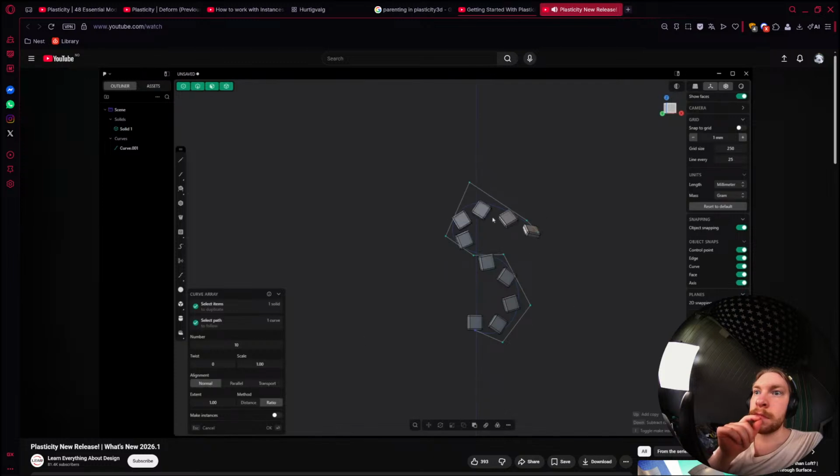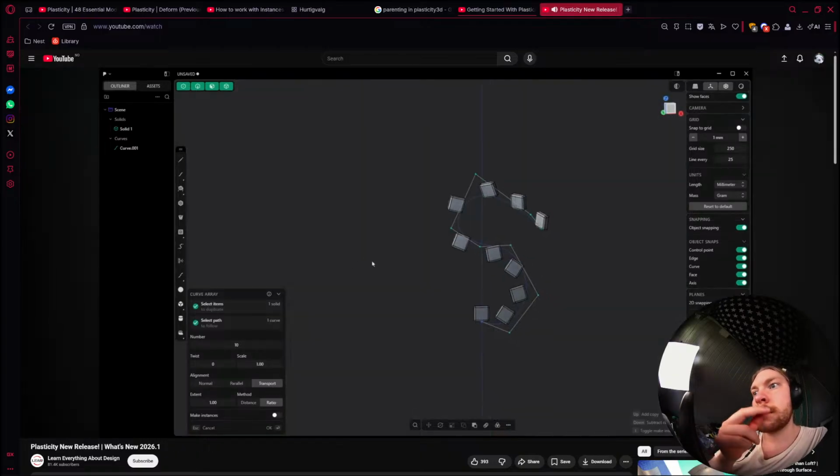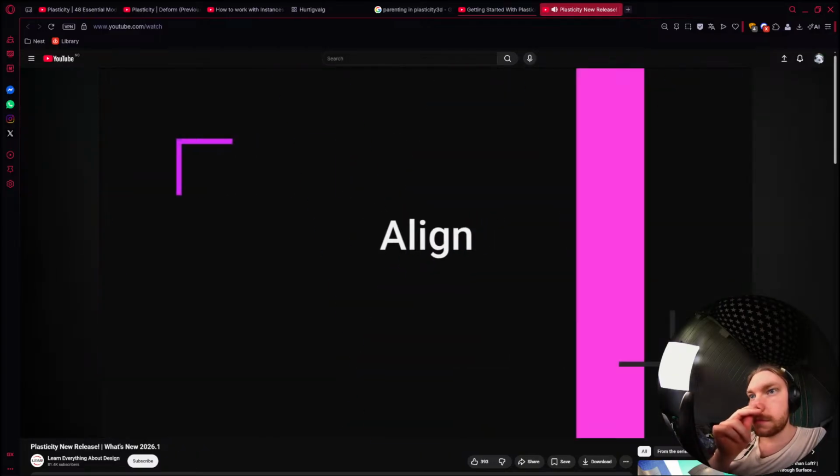So again, normal, you can see that the object is actually flipping around the curve, where the transport option gives you a little bit more of a stable result, which you would probably expect using that input. So again, that is not a new feature, but the transport alignment option is new for 2026. The next thing that we want to talk about is the align command.